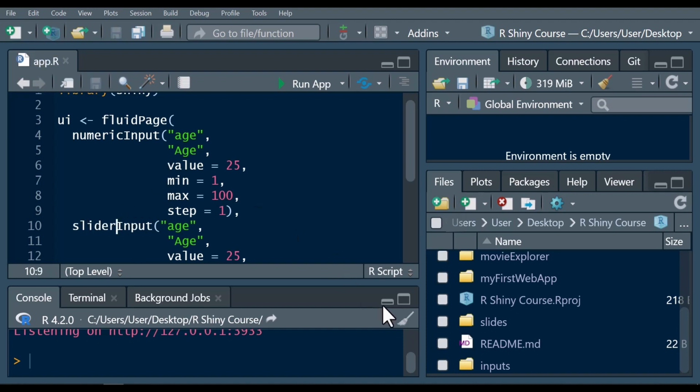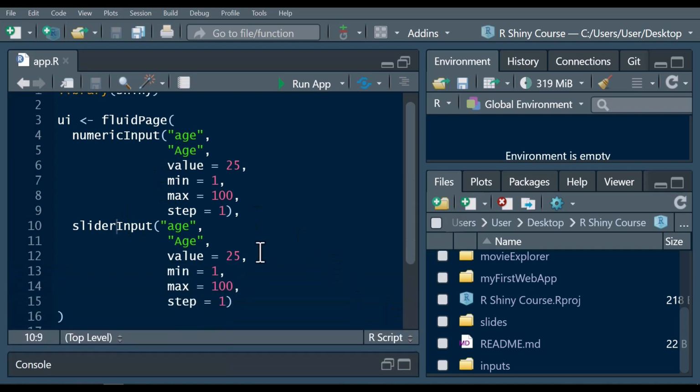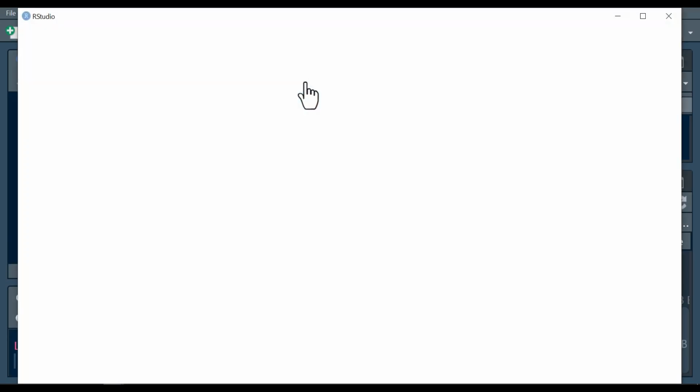All the arguments are the same, all the arguments are similar, except that in this scenario, it is not the user that is going to input a text. The user is going to use a slider to select the number that the input is going to take. Let's run this web app and see.